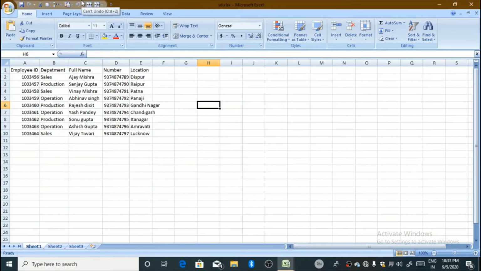suppose that you have a list of employees contained in the range A2 to E10. The employee ID numbers are stored in the first column of the range as shown in the following illustration. In this data, you see the employee ID number, department, full name, number and location.